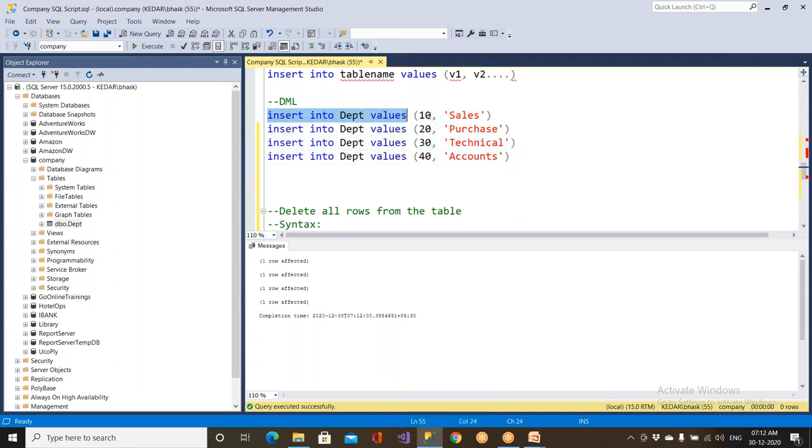Some people will write like this. For example, I wanted to insert like this. For example, let me say 50. There is one more department called security. And you can give a comma, we can give 60, say auditing department.